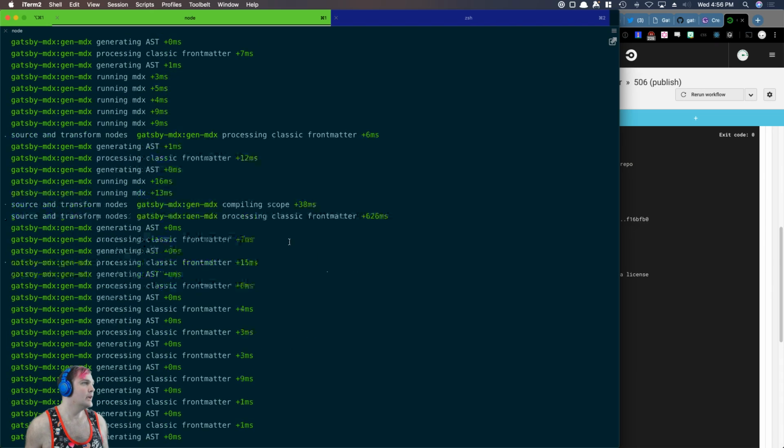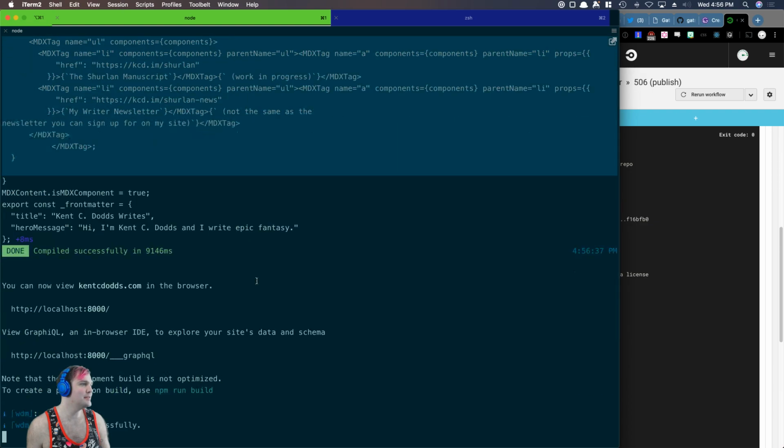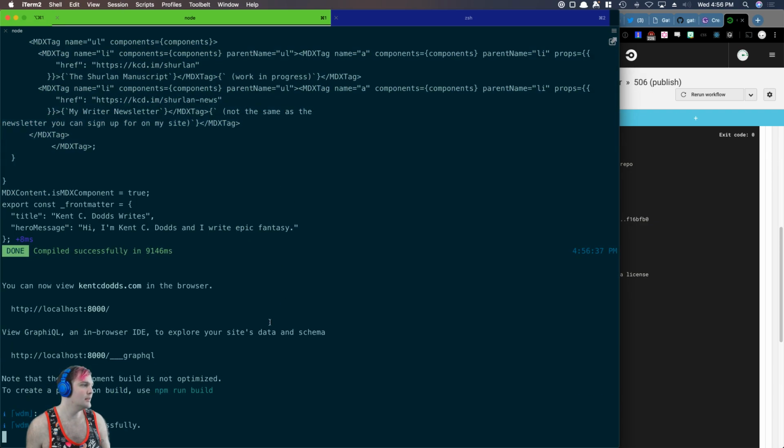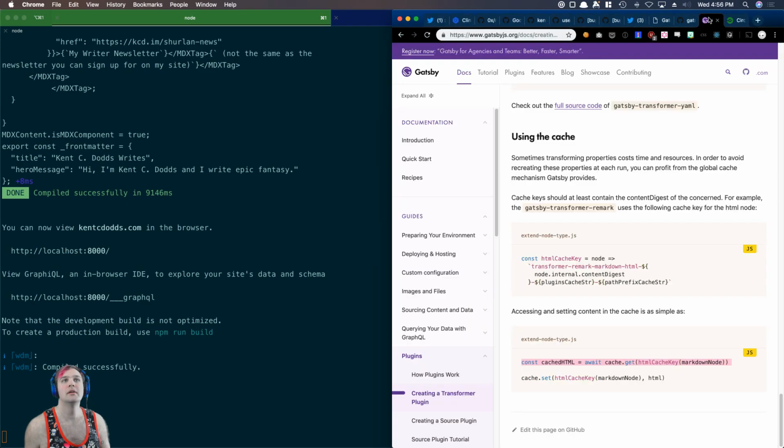Cool, so are we good here? We did a bunch of processing. Yeah, the other thing that the debug flag does for gatsby-mdx is dump all the code out. Okay, cool. So this is going to be our test.